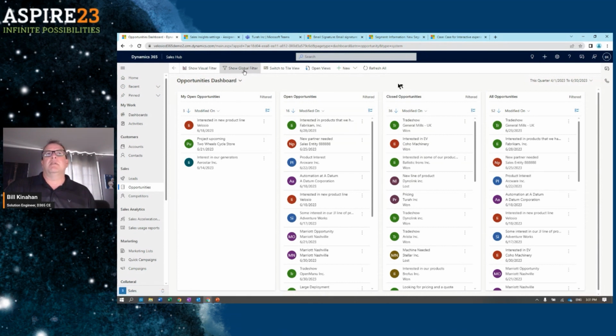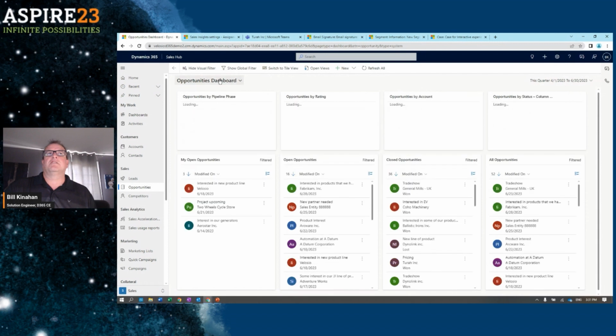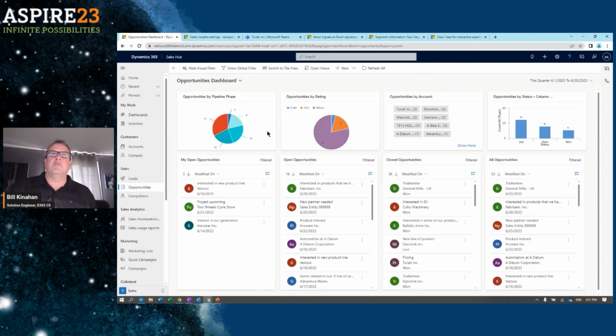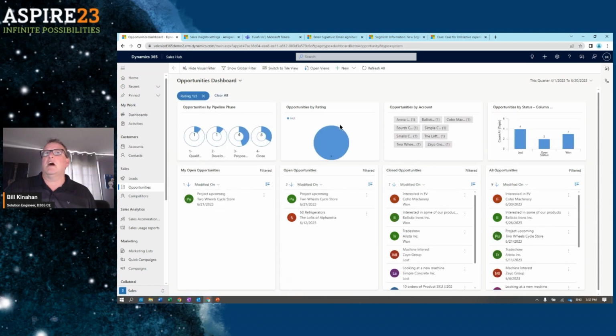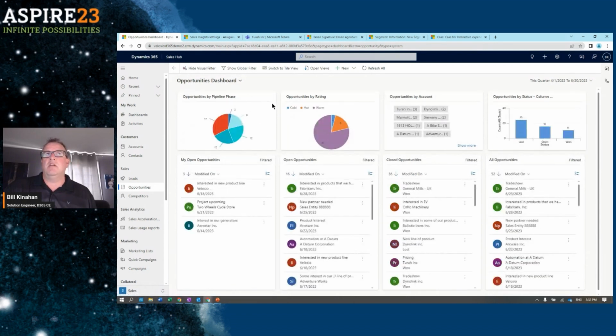You'll notice I've got some different icons at the top now. I can also look at a show visual filter. So this is breaking it down by pipeline phase, by rating, by account, by status. If I want to refresh this screen, I can go in and maybe we only want to look at hot opportunities. Then it refreshes everything for me. So that's what the whole visual filter is. If I clear that out, it refreshes back to the original area we came into.